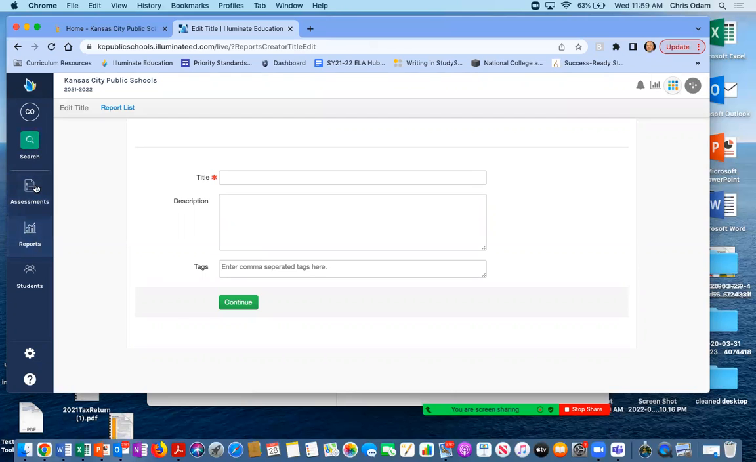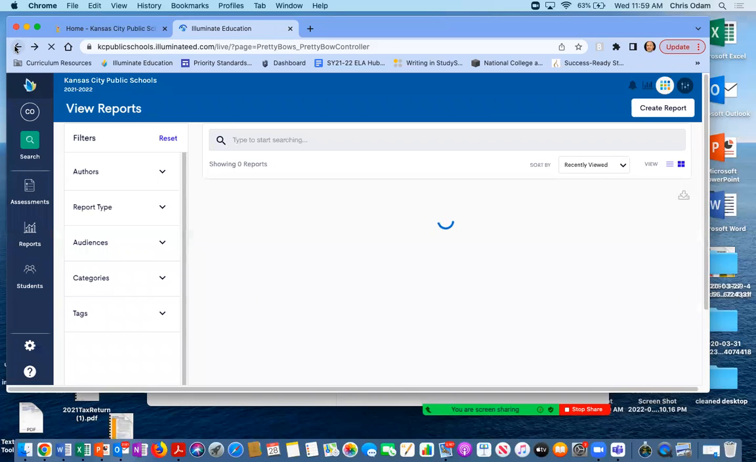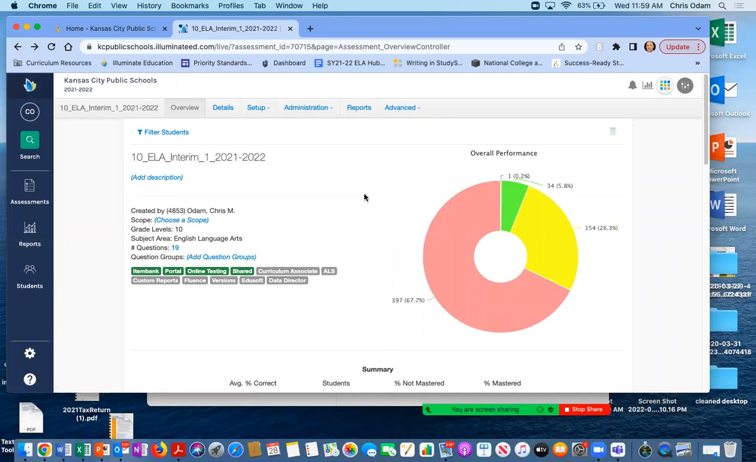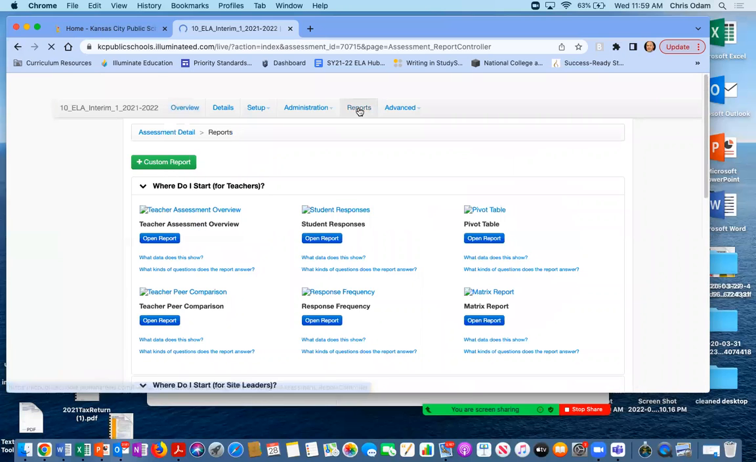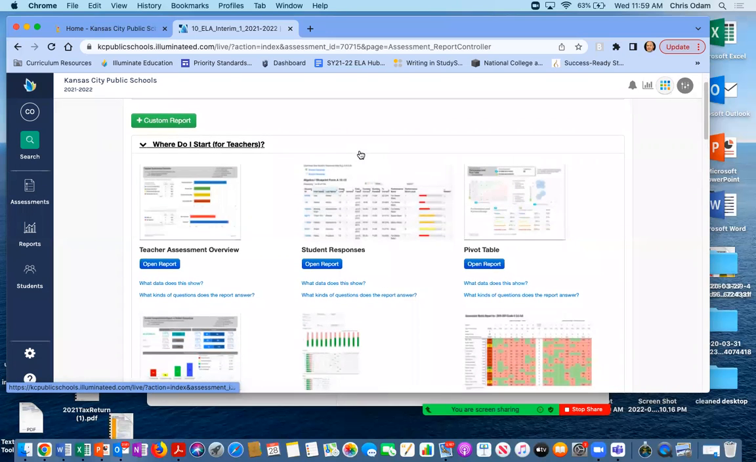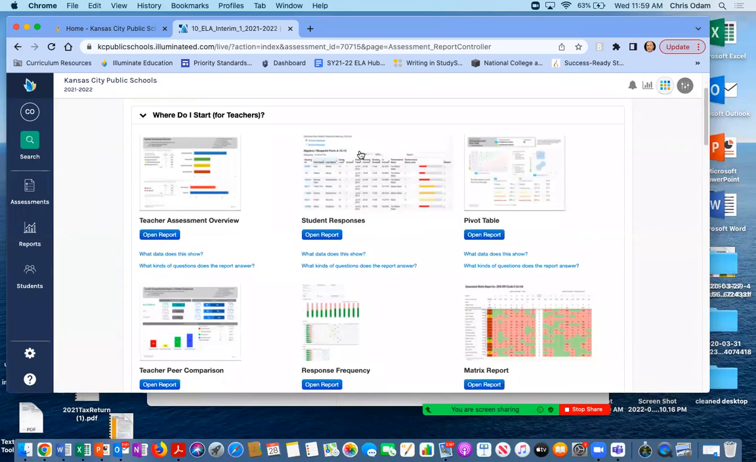So let me go back to the assessment itself. This time, instead of going to the left, I'm going to go up to this top button where it says reports. That one has been much easier for teachers to follow because what opens is less confusing. It just says, where do I start? So I would strongly recommend that this is where you start: finding your test and going up to this tab. Where do I start for teachers?